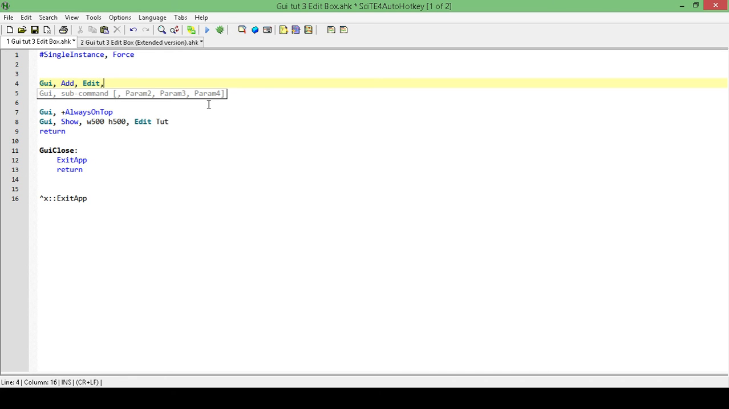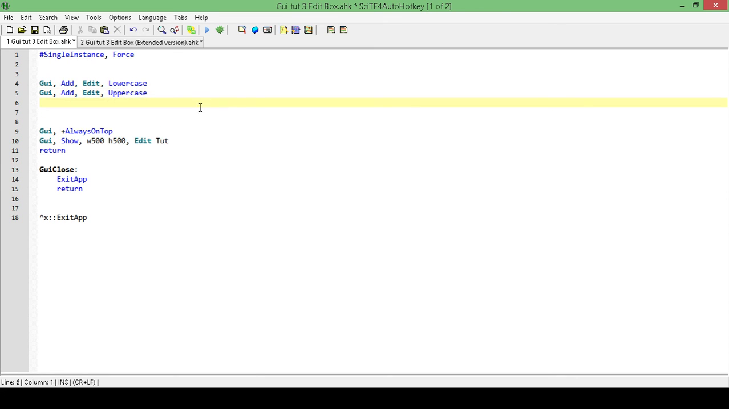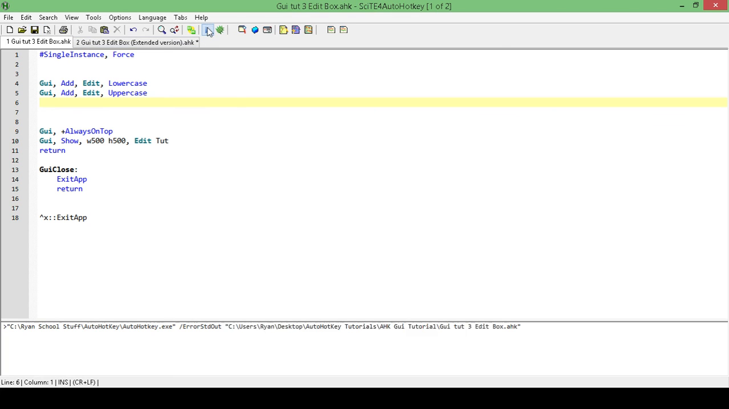Okay, and the first one is we're going to do lowercase. And the second one we're going to have uppercase. Okay, so everything looks okay. So let me save this and we will run it.